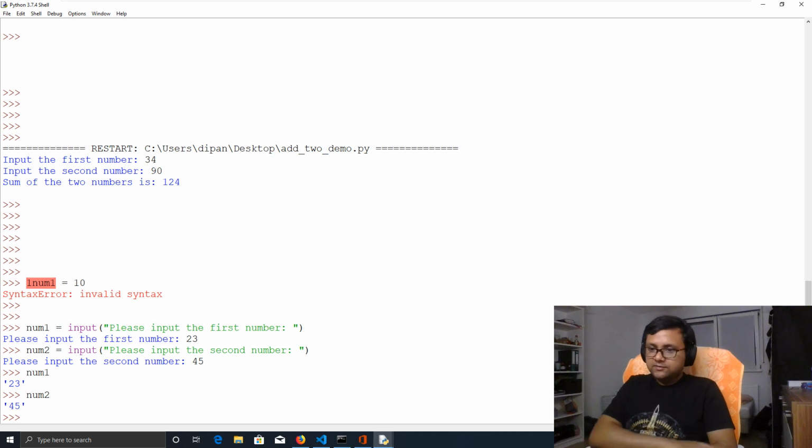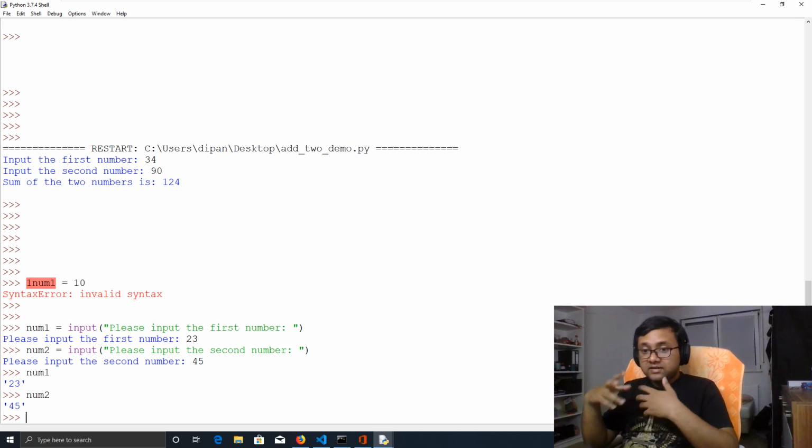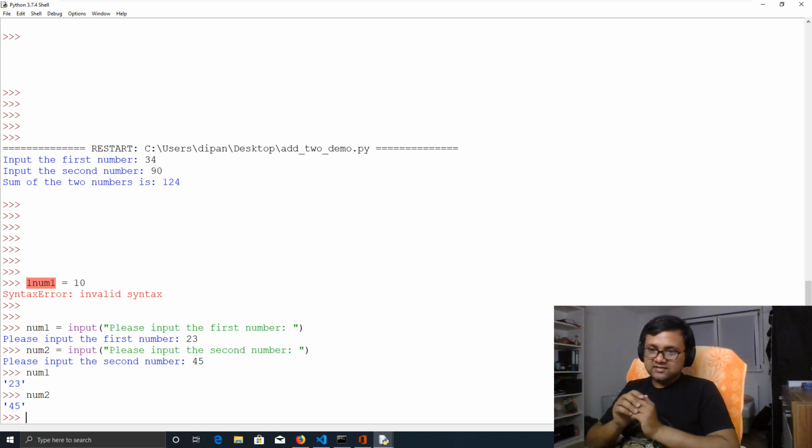Why is that? Because the input function always gives you a string back. So the input function returns a string, it doesn't return an integer. This is where all that data type discussion that we did last time is very important. So the computer thinks these are letters, these are not numbers. The computer does not recognize these things as numbers. This is very important. So what happens if we try to add these?